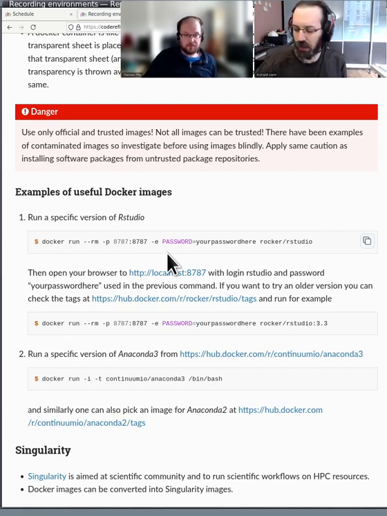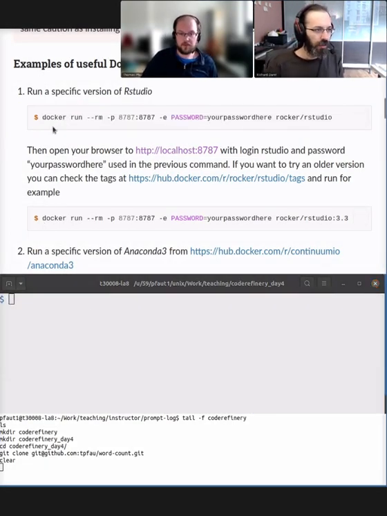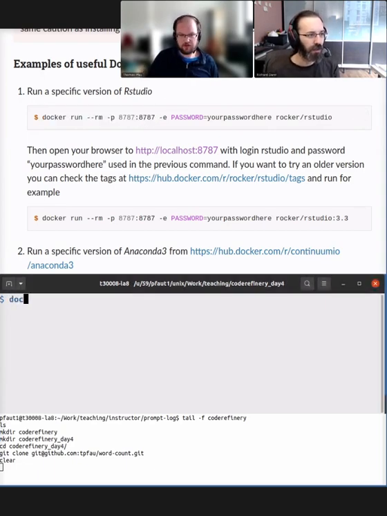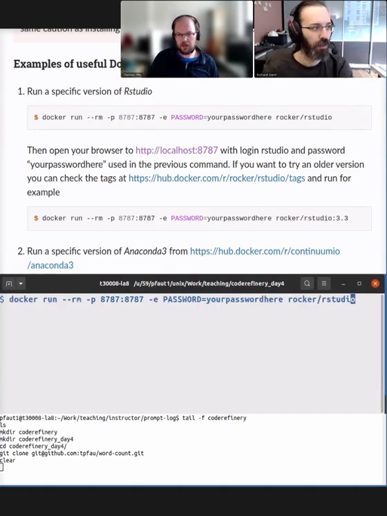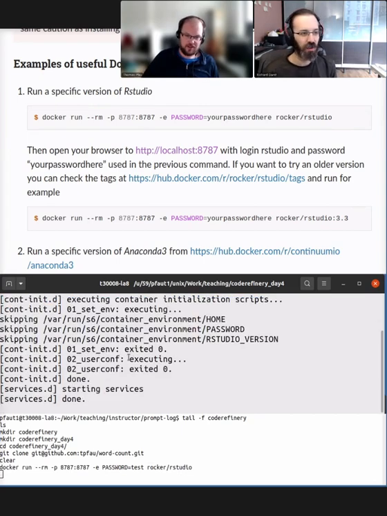I'm switching to Thomas's screen. Yep, here we are. I can also copy it over. I will change the password to make it simpler, because I don't want to type that much. I'll just have the password be test, and if I run this, I already downloaded it at some point, obviously. Normally it would pull the image from Docker Hub. That would take a bit of time. Then it would start up the image. So not only does it run it, it automatically gets it for you, which I guess is nice.